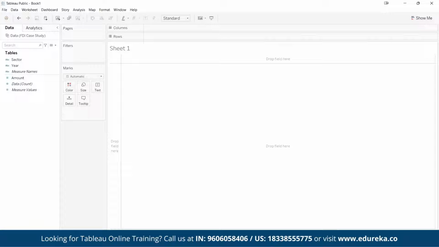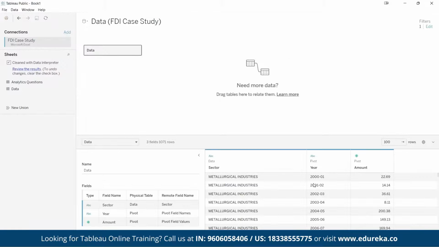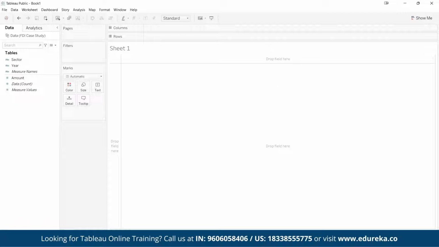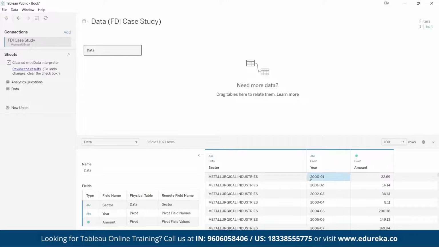Now, if I come back and observe this data source, the year column has been identified as string data. So the data has been loaded as string data. Now let's do one thing. Let's perform some calculation on top of this data and extract only the first 4 characters from this year column and create it as a new column.